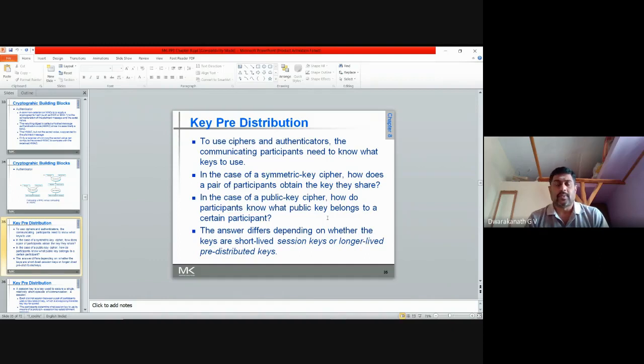So this is very important: which ciphers we should use and which type of keys we should use. The authenticator should authenticate that. In the case of a symmetric key cipher, how does a pair of participants obtain the key they share? How can a key be used? Because only a single key will be there for encryption and decryption.